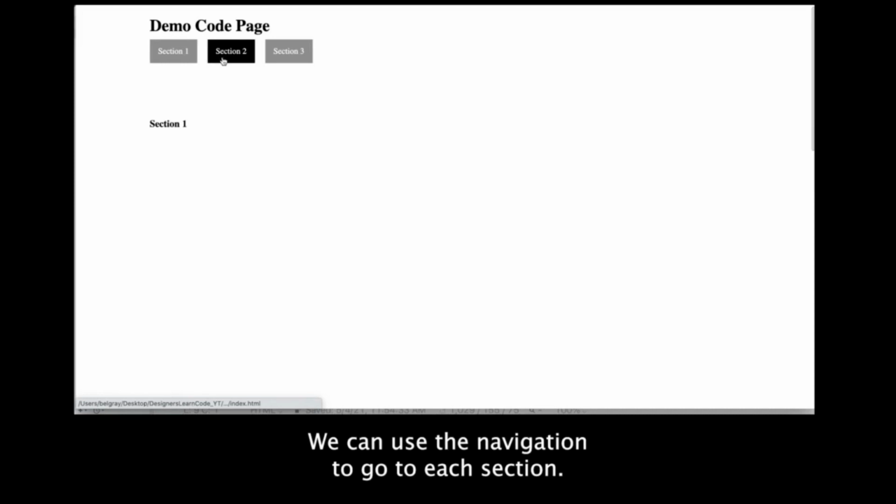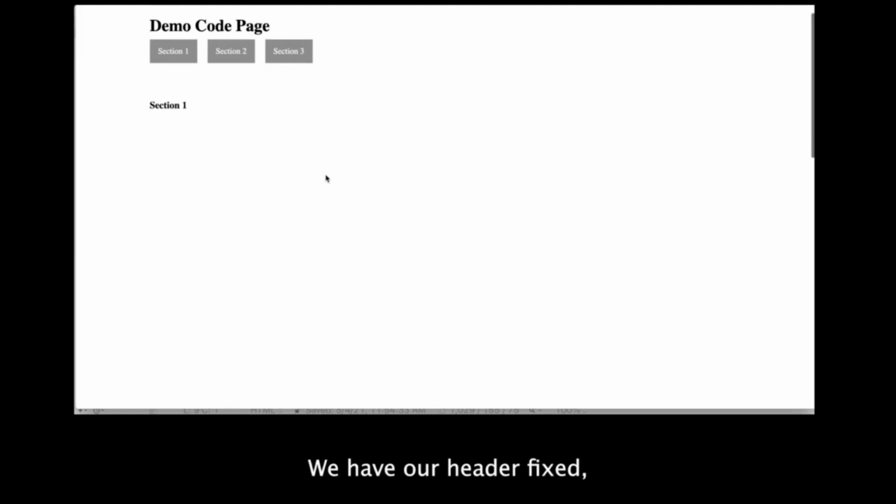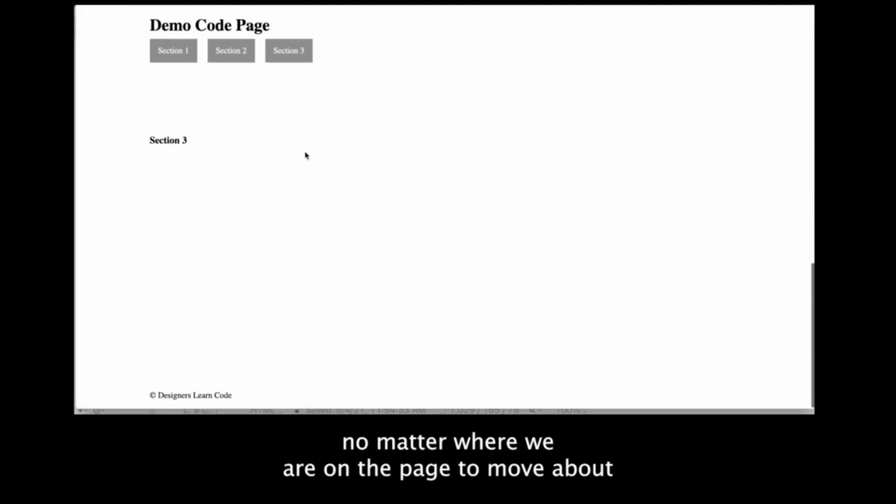We can use the navigation to go to each section. Once we put content there, we can jump to it directly using our navigation. We have our header fixed, so that means that we always have our navigation available to us, no matter where we are on the page, to move about.